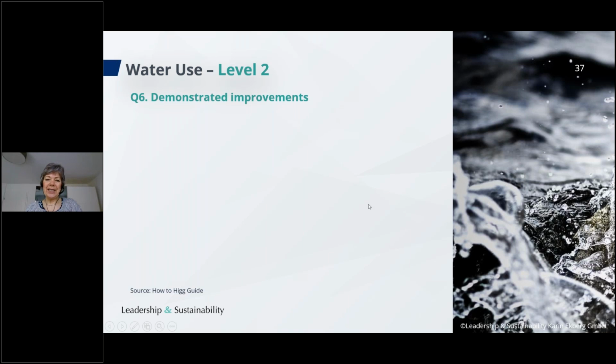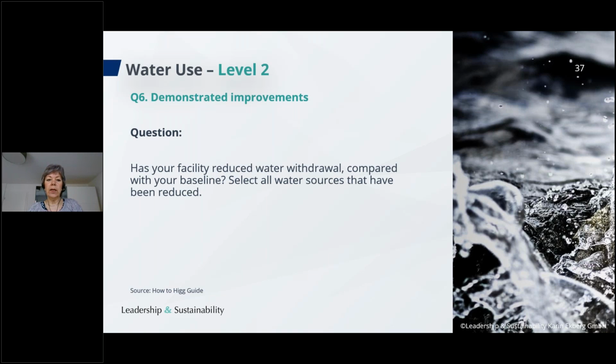And then the next question is about demonstrating improvements. So here we are asking if you are reaching your target, and you should report here if your facility has reduced your water withdrawal compared with your baseline in the reporting year, and then you should select all water sources that have been reduced. And here again, if you have reduced your water consumption for water sources that make up 80% or more of your total water use, you will get full score. If you have reduced them for 50 to 79% of your total water consumption, then you will receive partial scores.